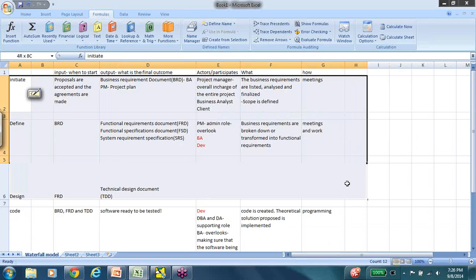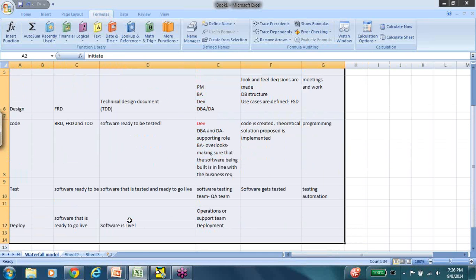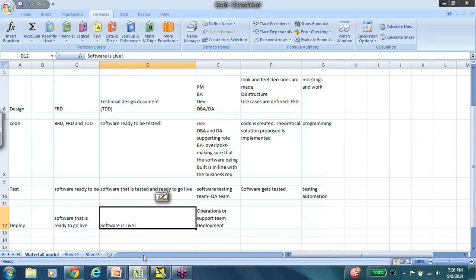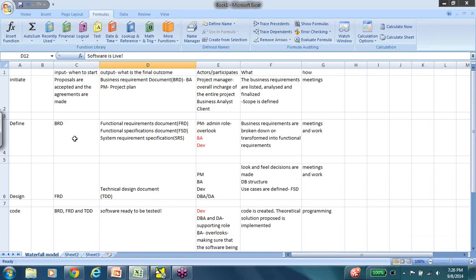Once the project is deployed and the software is live, it is available for its end users or customers to consume or put to use in any way they see fit. So this is the software development lifecycle from the beginning to the end. Any questions, team? Are you all with me so far? Great.